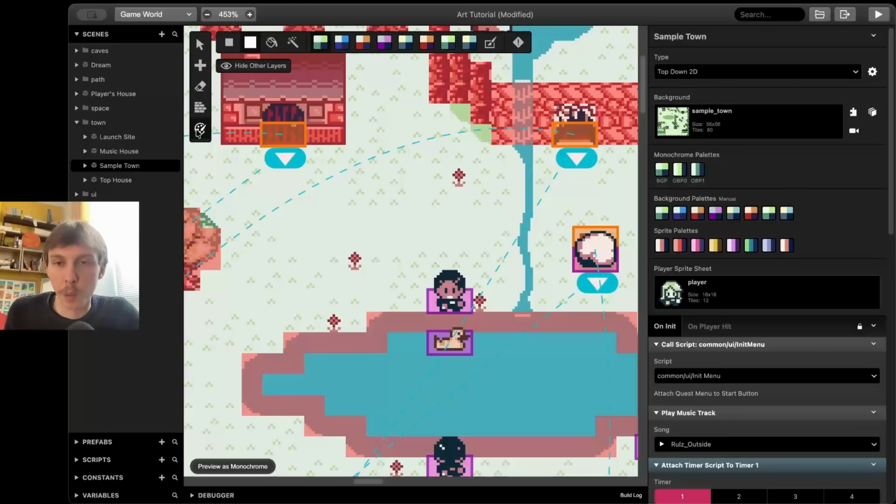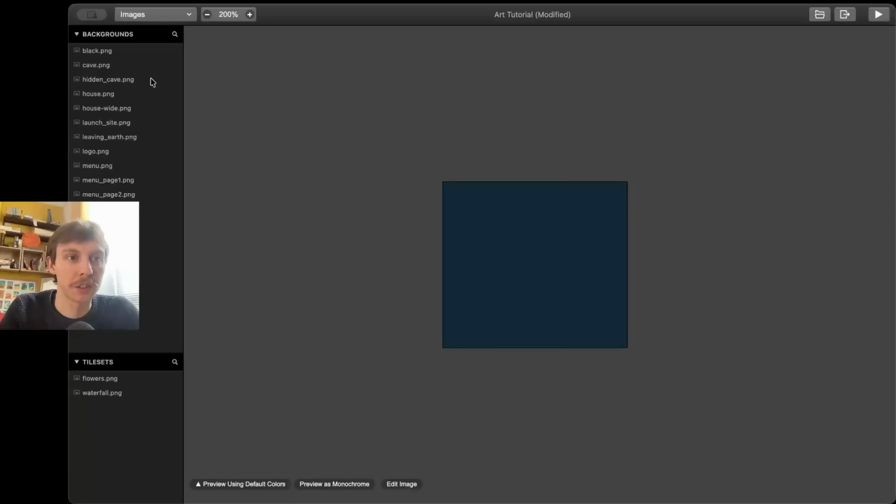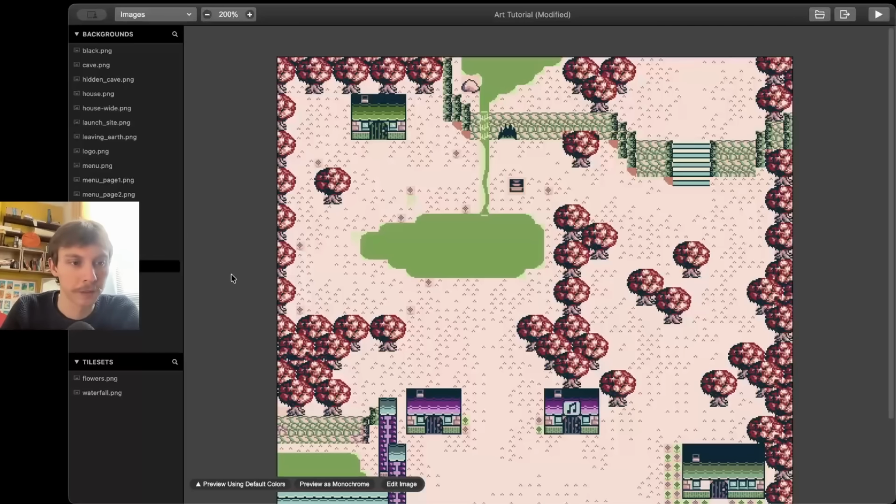And so this is one way of doing it, right? Where we have a green image as the background. Let's go and look for it. If we go to images, there it is, it's Sample Town.